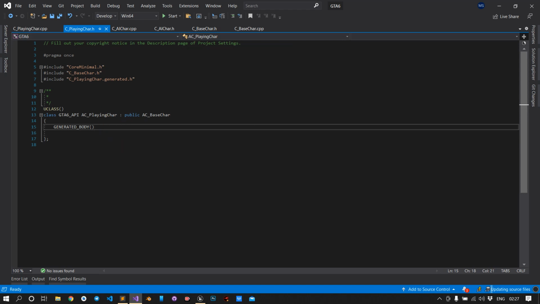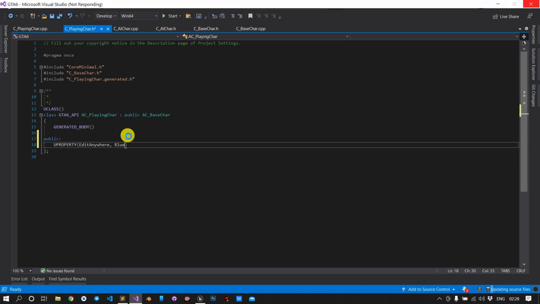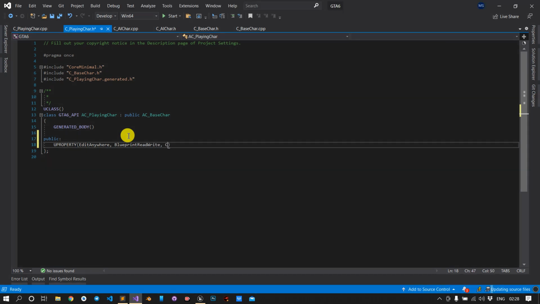First, we will add some variables in the public section. First a UPROPERTY, with a category, system.